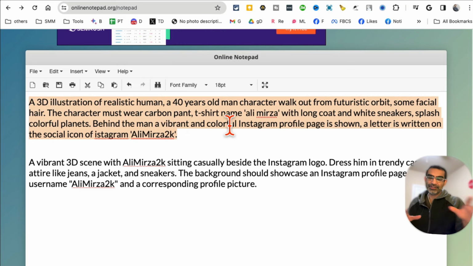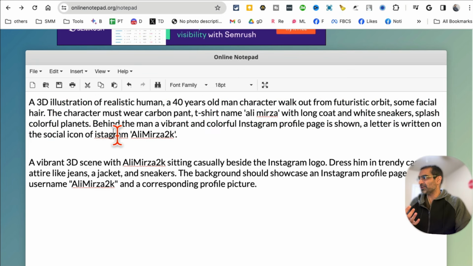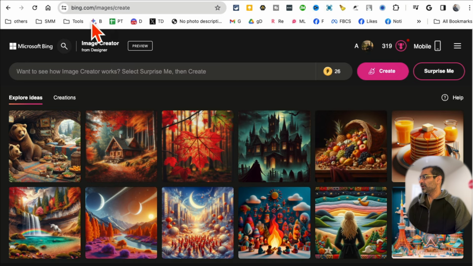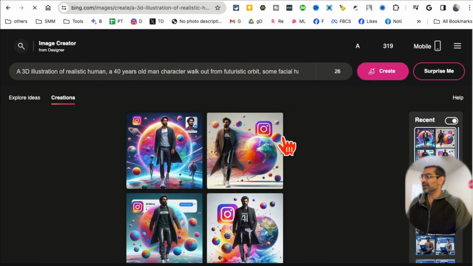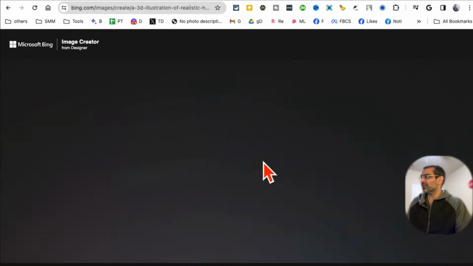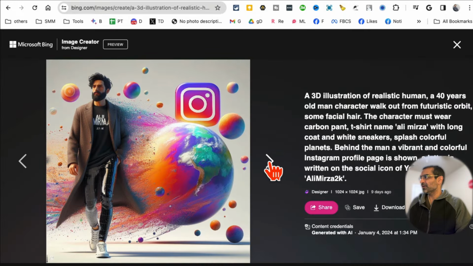Again, you could change it to whatever you want. Put your own name on it. If you want, put different platforms, for Facebook, LinkedIn, TikTok, you can change it. I'll take your prompt and let's go back to the Image Creator from Microsoft Bing. You're going to enter it and then click on create. And then in a few seconds, it will create those images for you. So let me show you some of these that I've done.